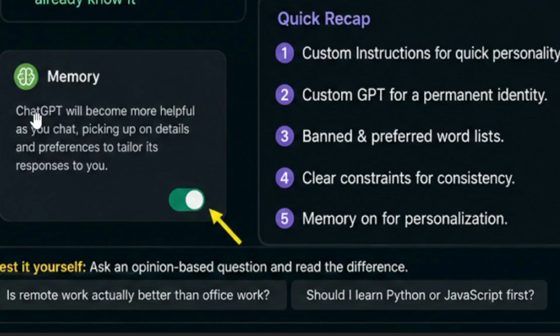Quick recap on the exact order because it matters. Custom instructions for quick, everyday personality. A custom GPT with a real system prompt for a personality that never resets and can be reused for specific tasks. Banned and preferred word lists to kill the robotic tone. Clear constraints so it stays consistent instead of drifting back to generic answers after a few messages. Memory on top if you want it to actually know you. That's the full method. Not a trick, not a jailbreak, just direction the model was always capable of following.